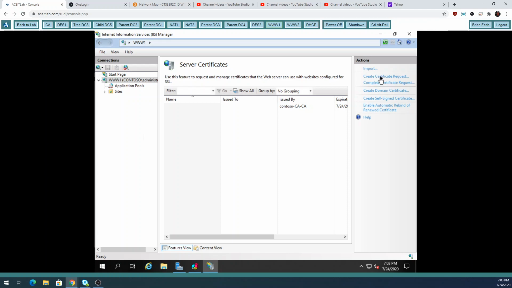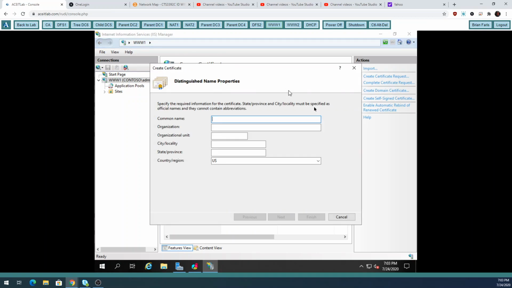So since that's if you use a third-party certificate server, we're going to use our own certificate server. So we're going to create a domain certificate. This machine knows who the CA is from the domain controllers. So the common name will be www.contoso.com. Now this name has to match the name that they're going to type in the URL field.